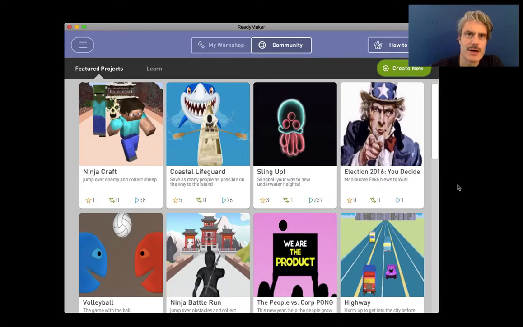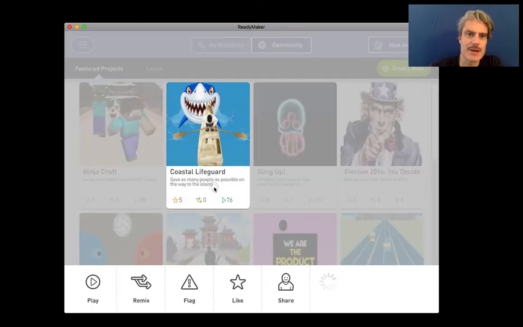Today I want to show you how to upload your own assets into Ready and the awesome stuff that you can make when you put your own pictures in. So if you look here at the Ready community area, I'm going to draw your attention to a couple of things that were made by users where they uploaded their own assets. So take a look at this game here.